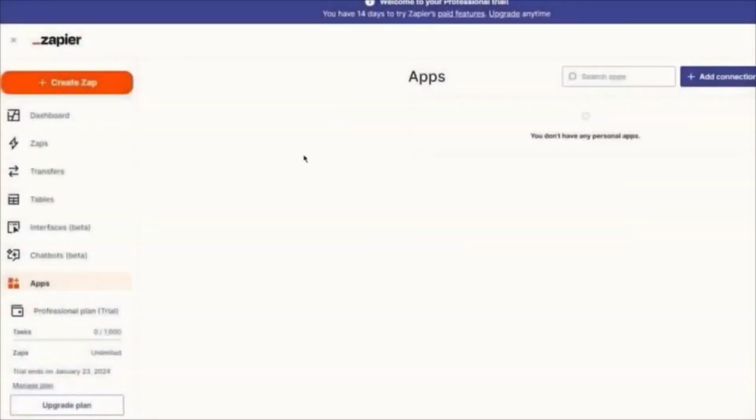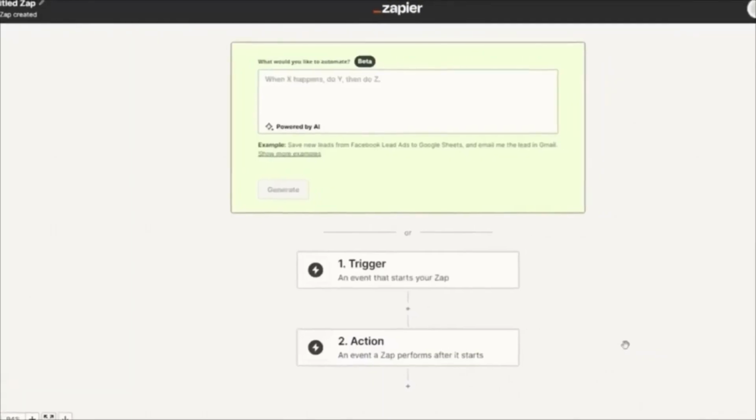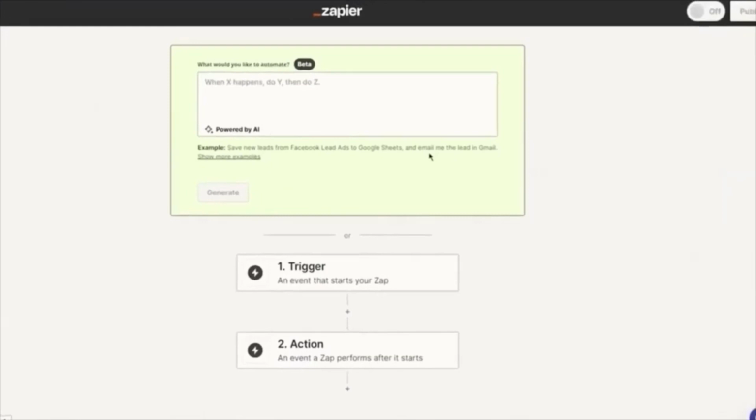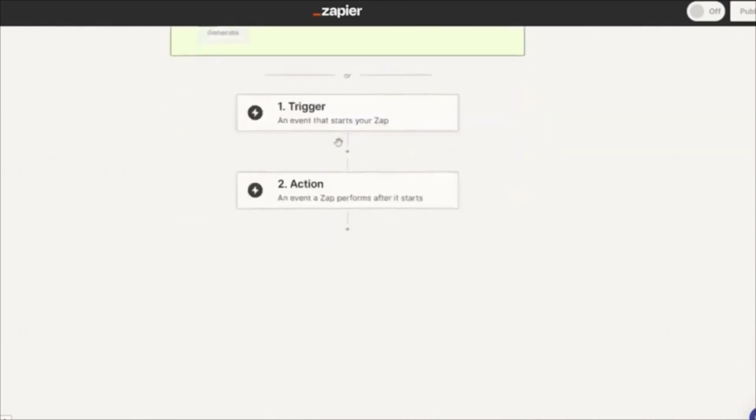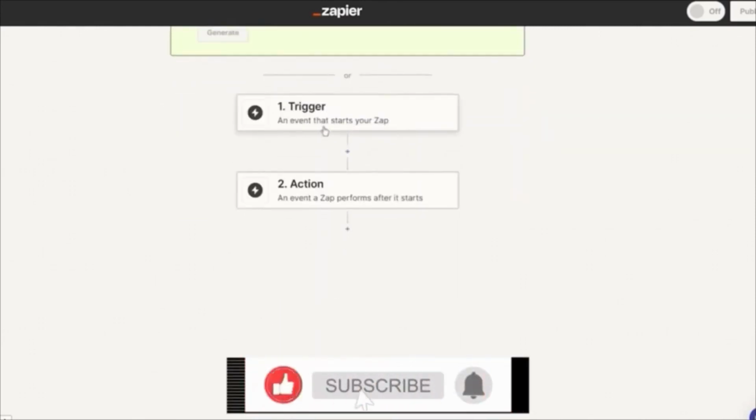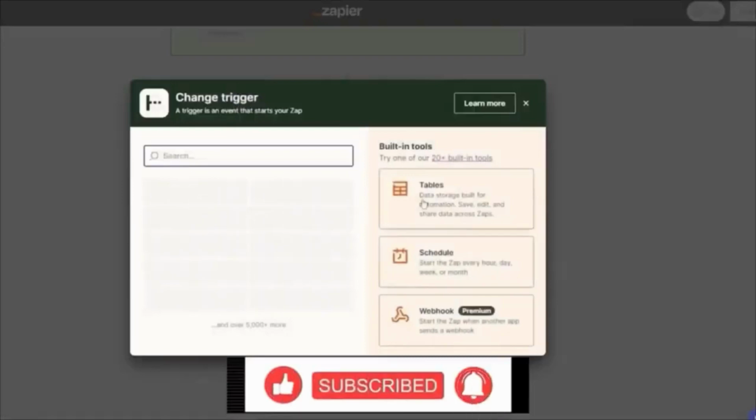Now, moving to the main part, which is creating Zaps. So you're going to click on create Zap up here, and let's see where it takes us. So it's going to bring us here. It's going to give us two options. First of all, obviously, there's the AI beta option where you can use the actual AI analysis to create a good looking Zap for you. Or what you can do is you can go ahead and create a Zap by yourself through custom means. So I'm going to go ahead and create a Zap by myself. I'm going to come down here and it says choose a trigger, event that starts your Zap. So I'm going to go on that.